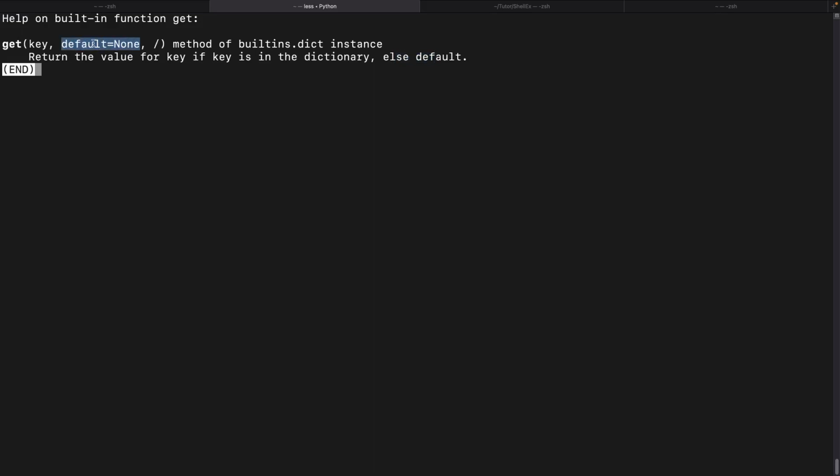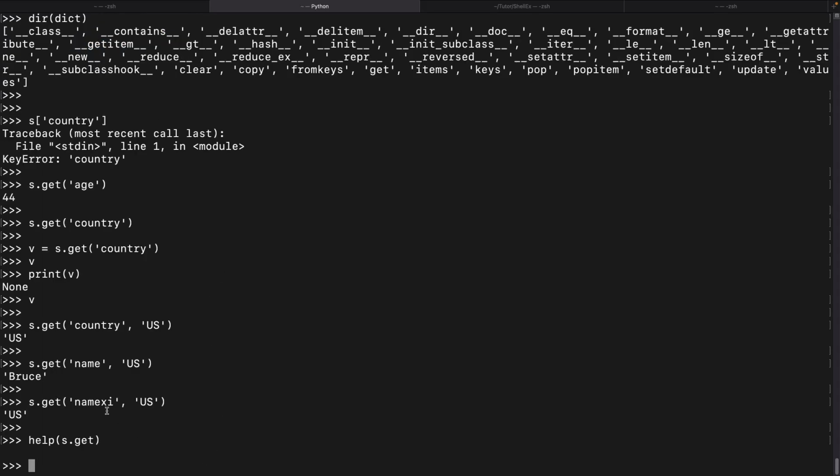These are called default arguments, default parameters. That is how it works here, exactly the same way it was described. If I give a wrong key that is not available, it returns the second argument we passed. Otherwise, it returns the value associated with that key.